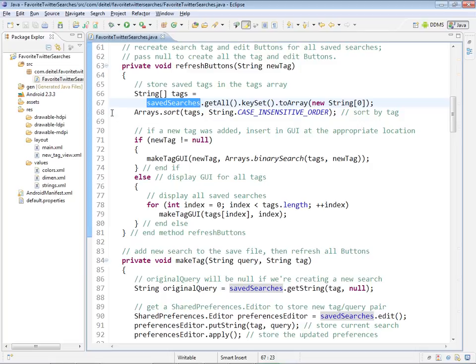Now, the next thing we do at line 68 is sort that using a case-insensitive sort, and the reason we do that is when the user saves their different search queries with their tags, sometimes the user might use an uppercase or a lowercase letter, and we don't want to have to distinguish between upper and lowercase letters when we're sorting. We want them to show up in alphabetical order in the GUI regardless of case sensitivity. So we use a case insensitive sort on the tags array to sort all the different keys that have been stored into the shared preferences object.